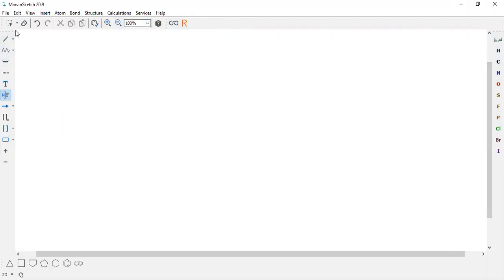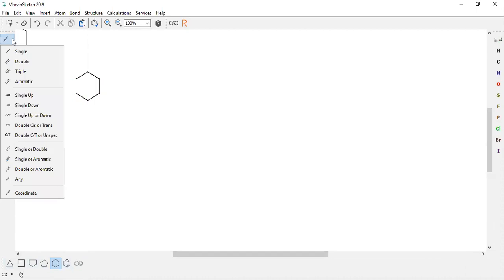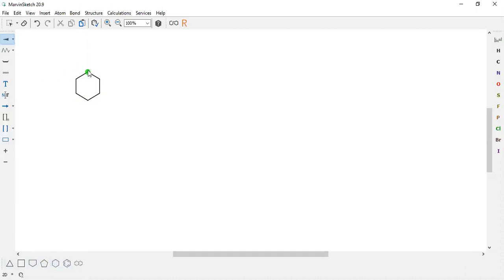So the first thing is you're going to select the single bond feature or the multi-bond feature, depending on what you need to draw. In this case, in your assignment, you needed to draw a cyclohexene. There are some templates already here for you. Just click on the cyclohexene, and then you had to draw a cis cyclohexane diol. So I'm going to select the oxygen from the right-hand side and then just click on the carbon. That's all you had to do.